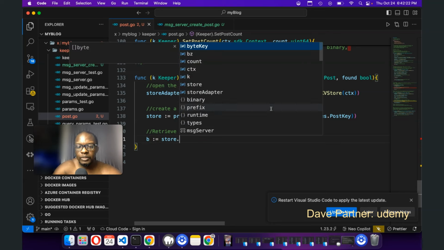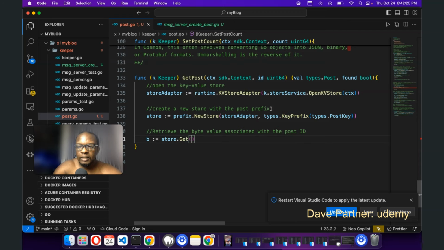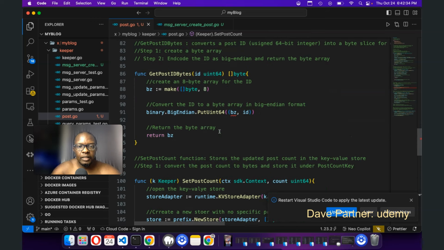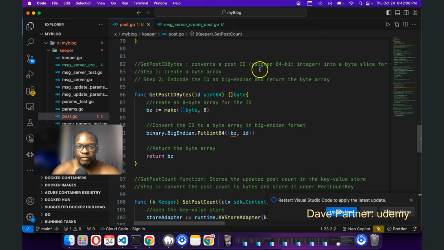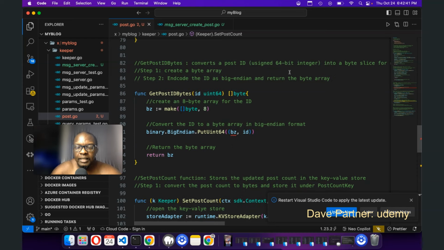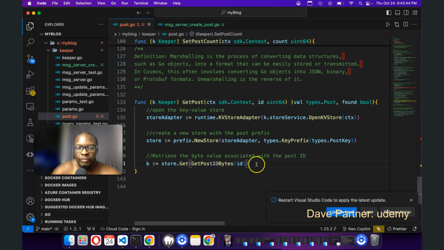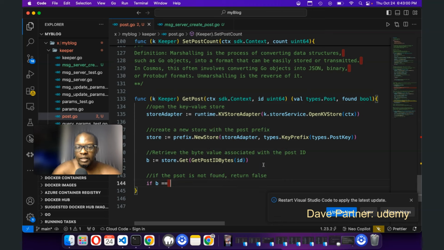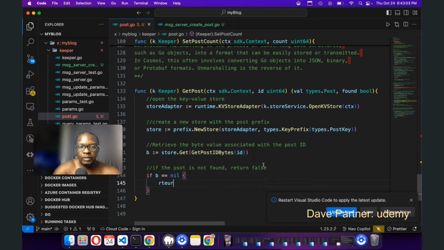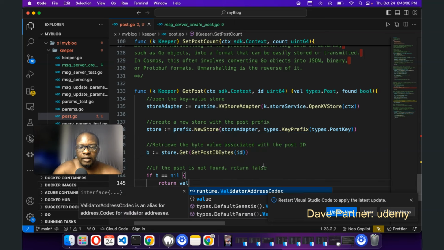That's going to be simple to do. We're going to do store.Get, GetPostIDBytes, and we pass in the ID. Remember this function? We have it up here. GetPostIDBytes. And what does it do? It converts a post ID into a byte slice so we can use it as a key. Now we check for some errors. If the post is not found, what do we do? We check if it's nil and return val, false.